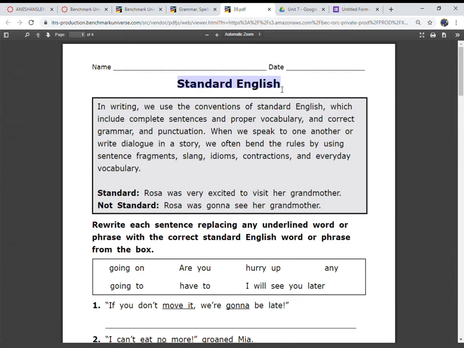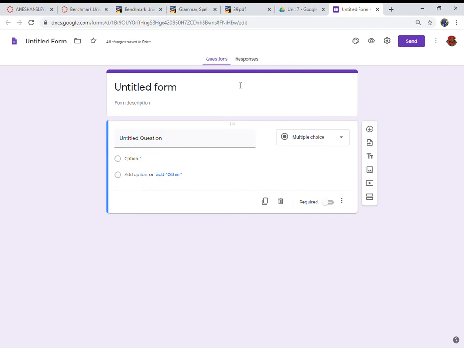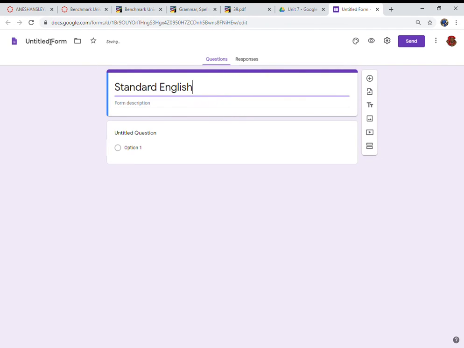So then what we'll do is we'll go back to our worksheet, and we'll take a look at the title, Standard English. We'll put that in here. And when you click on the top, Standard English, and this was week 2 of Unit 7.